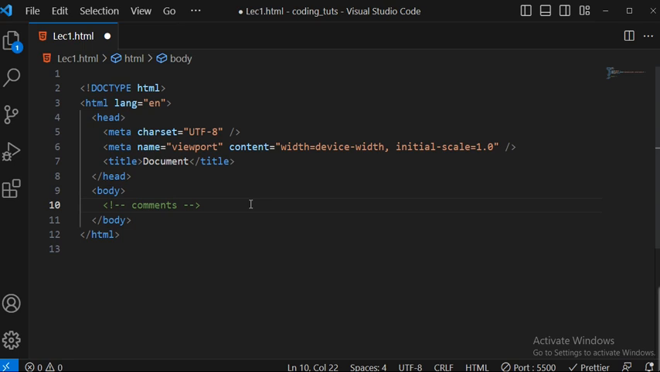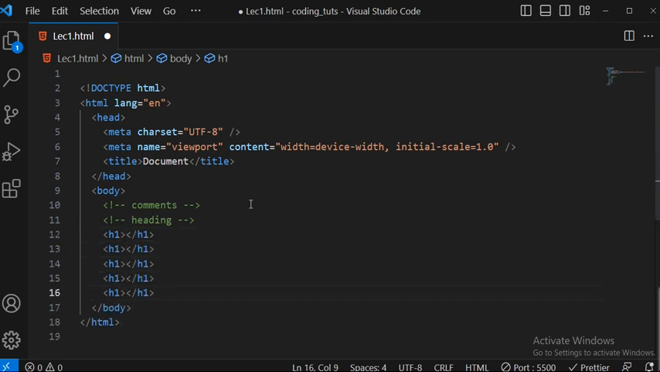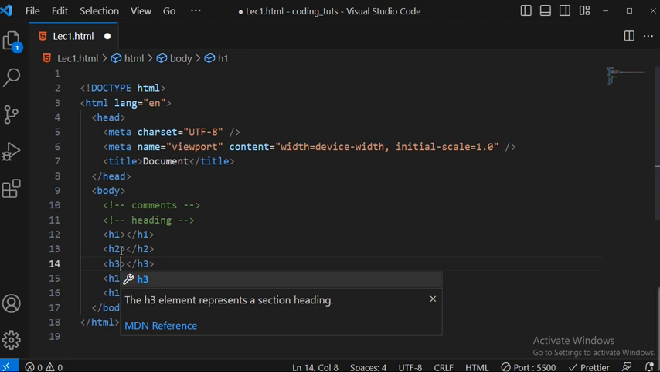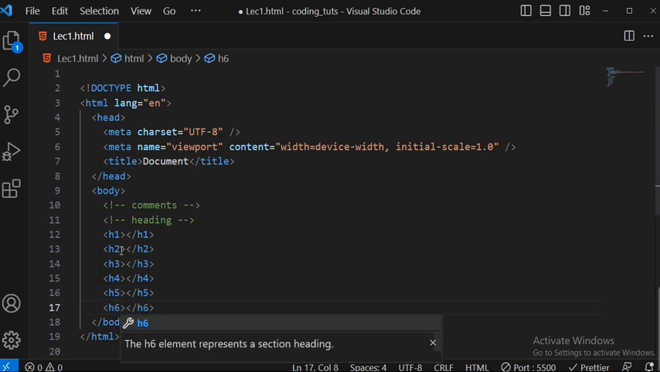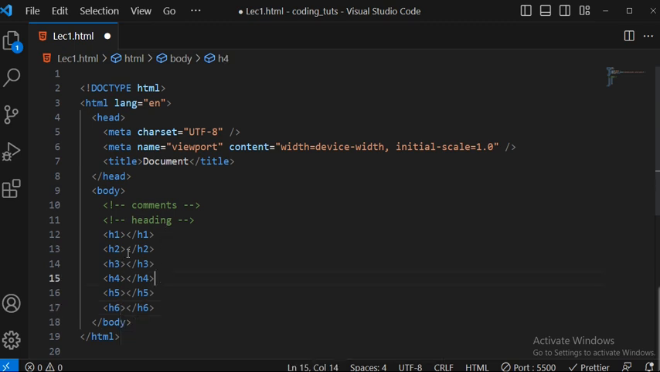Okay, so let me write some code in the body tag, then you will understand more about this. So the first thing we will see is something called heading. There are 6 types of headings in, sorry, in HTML. This should be your H1, like this. There are H2, H3, H4, H5, and finally H6. H1, H2, H3, H4, H5, H6.